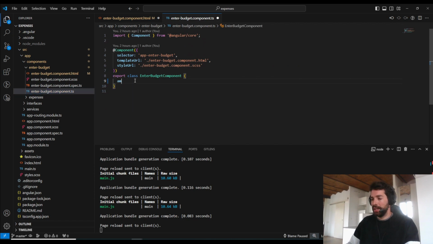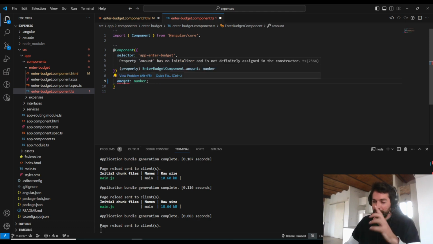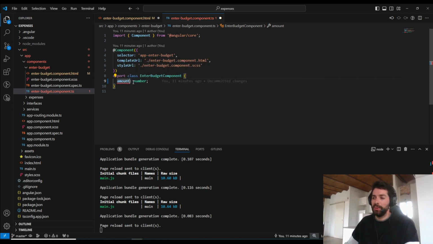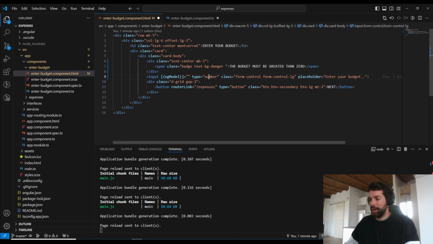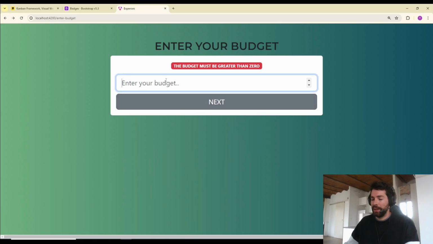I will put here amount. It is going to be of type number, and here if I don't initialize the amount, Angular says, okay, you need to initialize that. You can put here this symbol, or you can initialize this with 0. And now this property is going to be equal to the amount the user is putting here in this field.